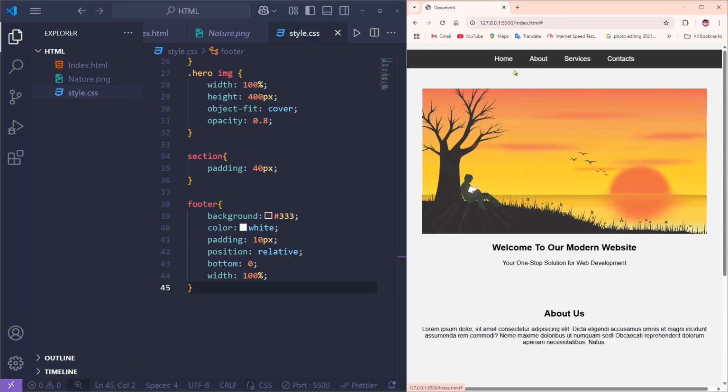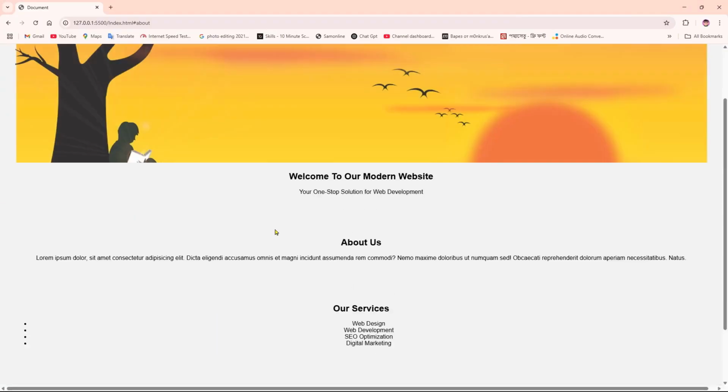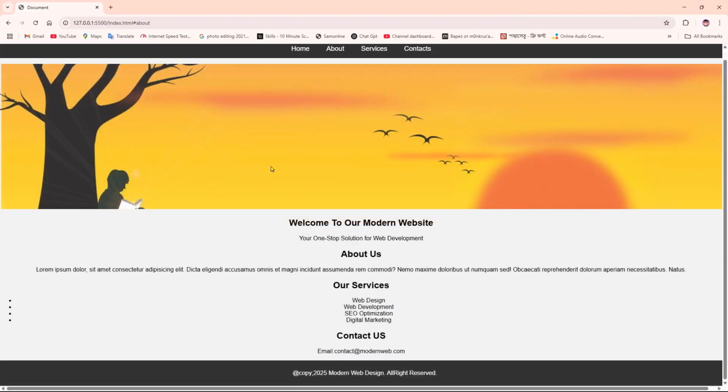And that's it. That's everything. So as you can see, this is the website that we're talking about. So this is how we can simply create a website using CSS in a very simple way.